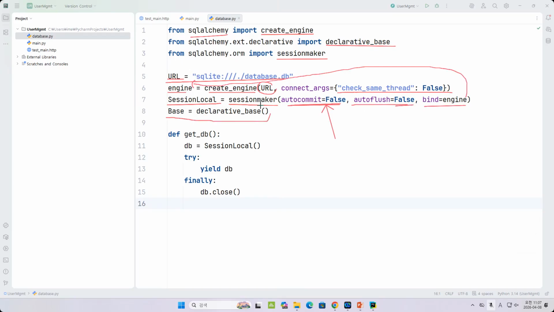So it's better to use false, and auto flush is also false. And then we need to declare this base. Okay, this is the base when you connect to your database. When I want to connect to the database, let's just run this function get_db. So the db will be an object from the session local. If everything is good, then we can run the db. If you already finished, let's close the db.